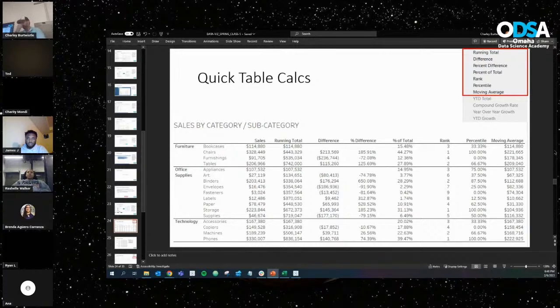So I use moving average a lot. If I'm looking at data over time and it's really jagged and you're trying to identify trends, it's like just smooth it out a little bit and show where the average is. And you can go in and make that moving average everything prior, or maybe just the last 6 months. But a really, really handy one there.